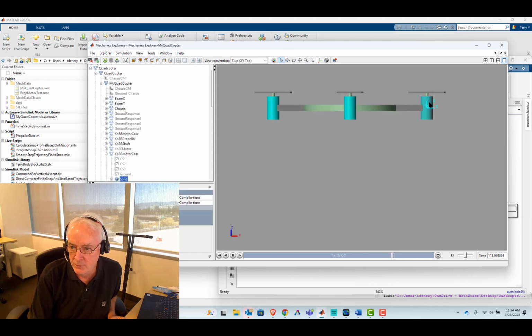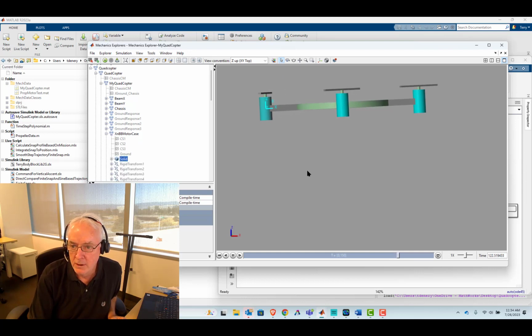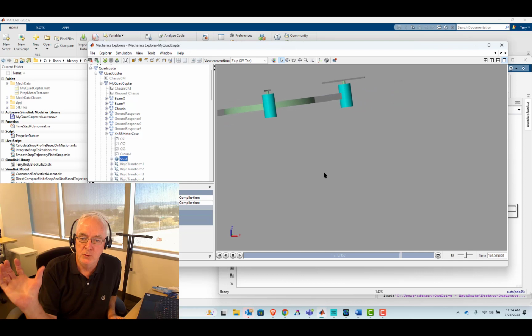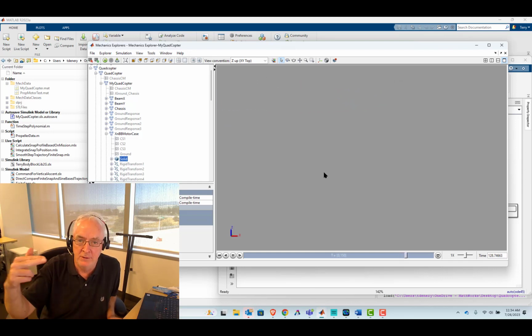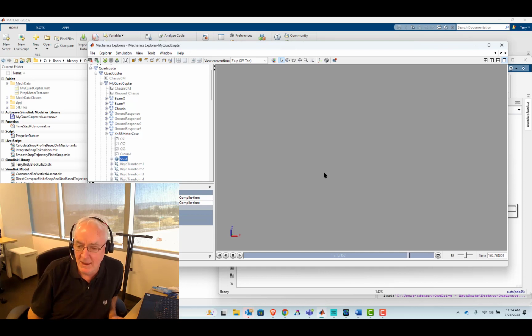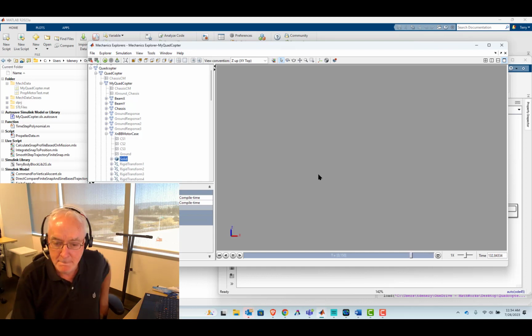I believe it's these two. There you go. And there we get that torque that drives that rotation. And with that rotation, there's a side component to thrust that can move it now in the X direction. All right.